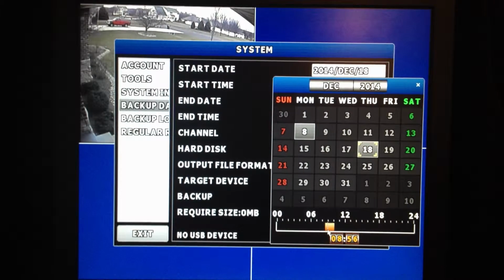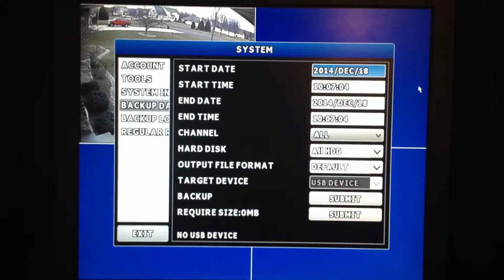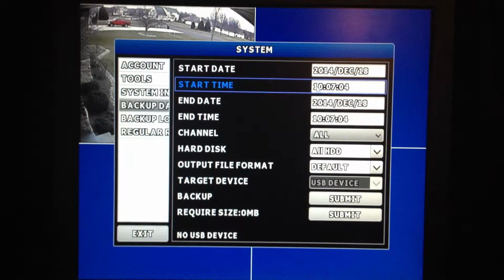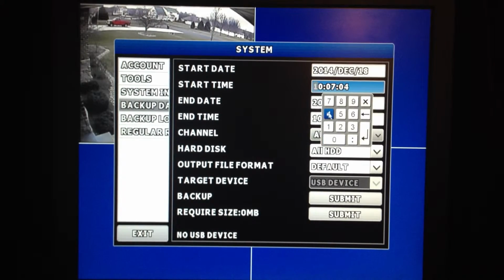You can see it's rather touchy, so if you want to get more specific with the time, you can exit out and select the start time here. I'm going to select 9 a.m.